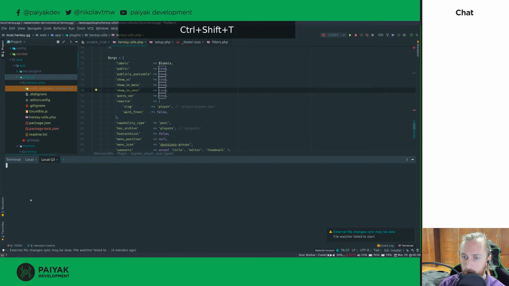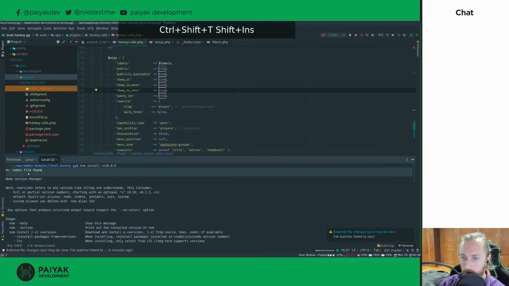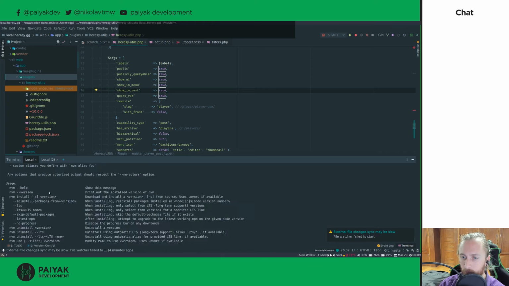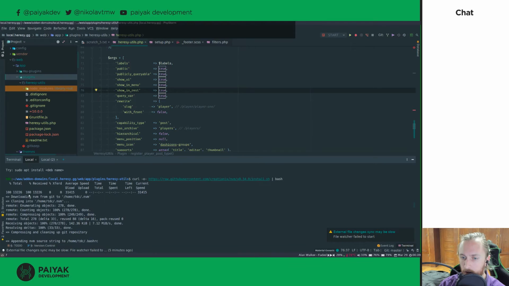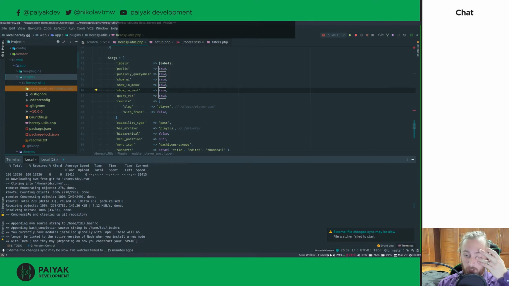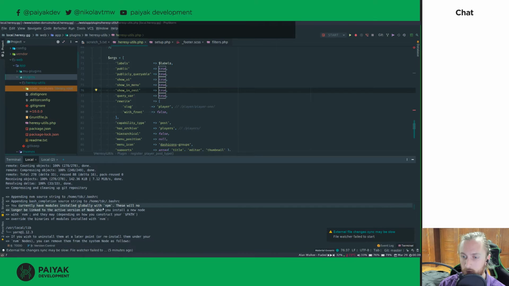Okay, let's open the terminal and try this again. No, again nothing. No nvmrc found. Why? Okay, let me go back and read this message again. Compressing, cleaning up, appending nvm source string to home bashrc, appending bash completion source to bashrc. You currently have modules installed globally with npm. These will no longer be linked to the active version of node when you install a new node.